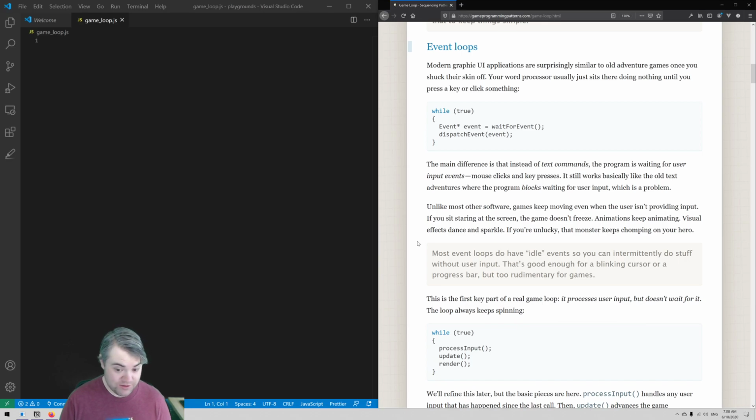Most event loops do have idle events, so you can intermittently do stuff without user input. That's good enough for a blinking cursor or a progress bar, but too rudimentary for games. This is the first key part of a real game loop. It processes user input but doesn't wait for it. The loop always keeps spinning.